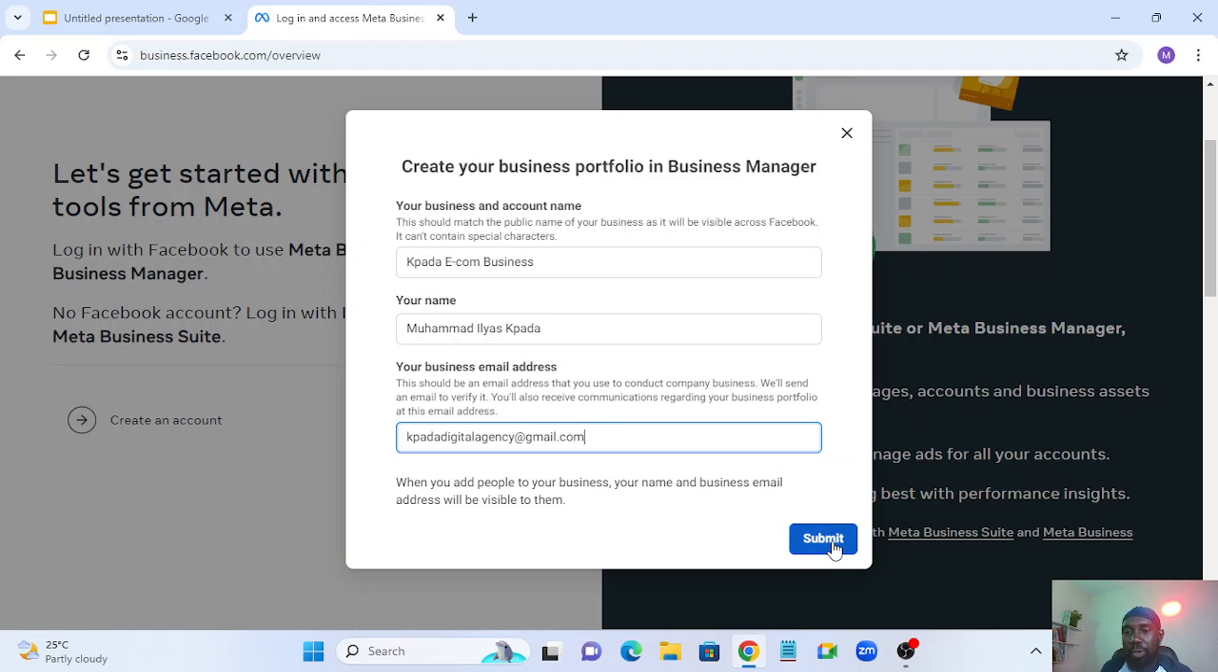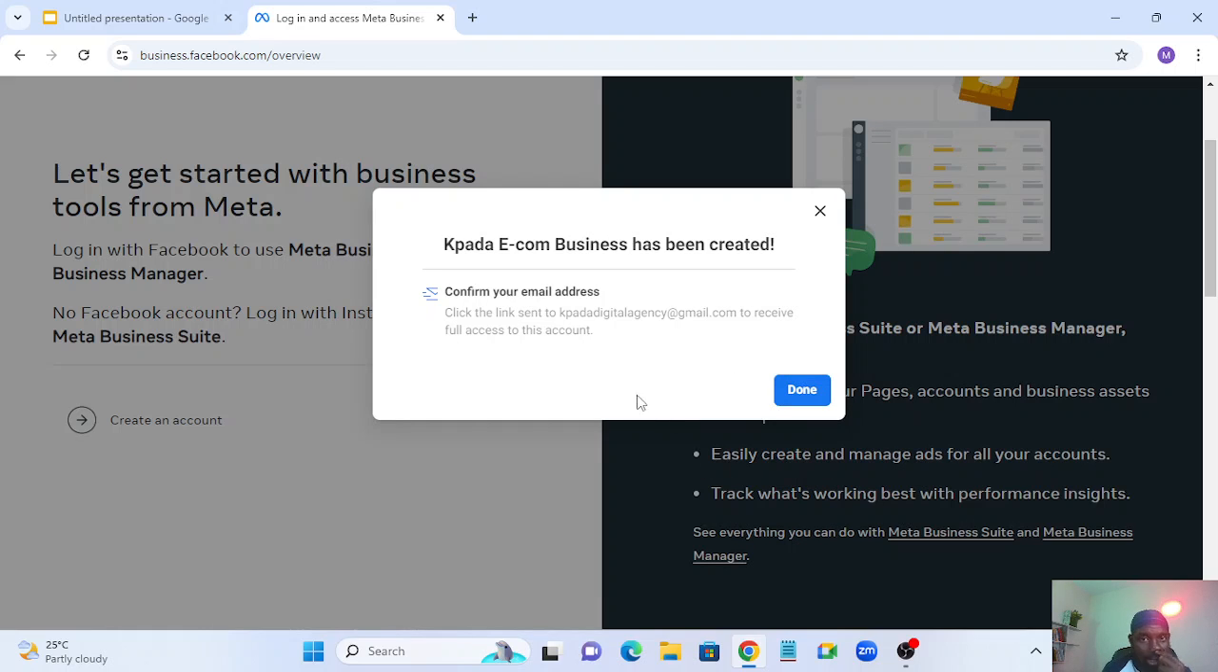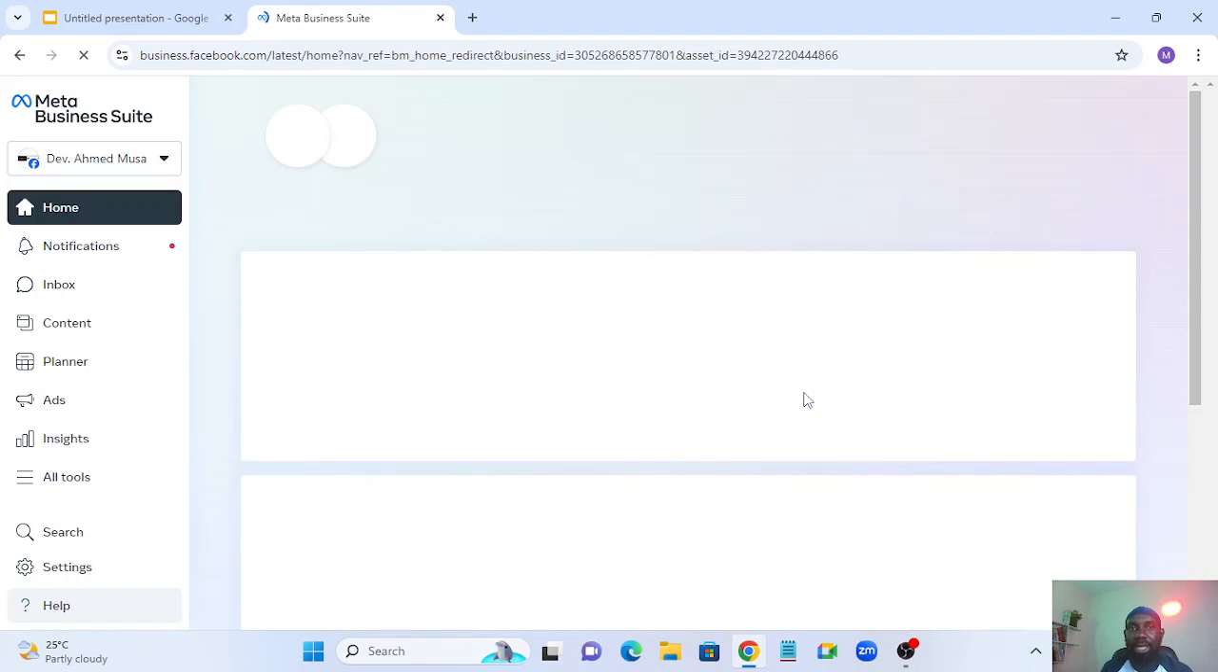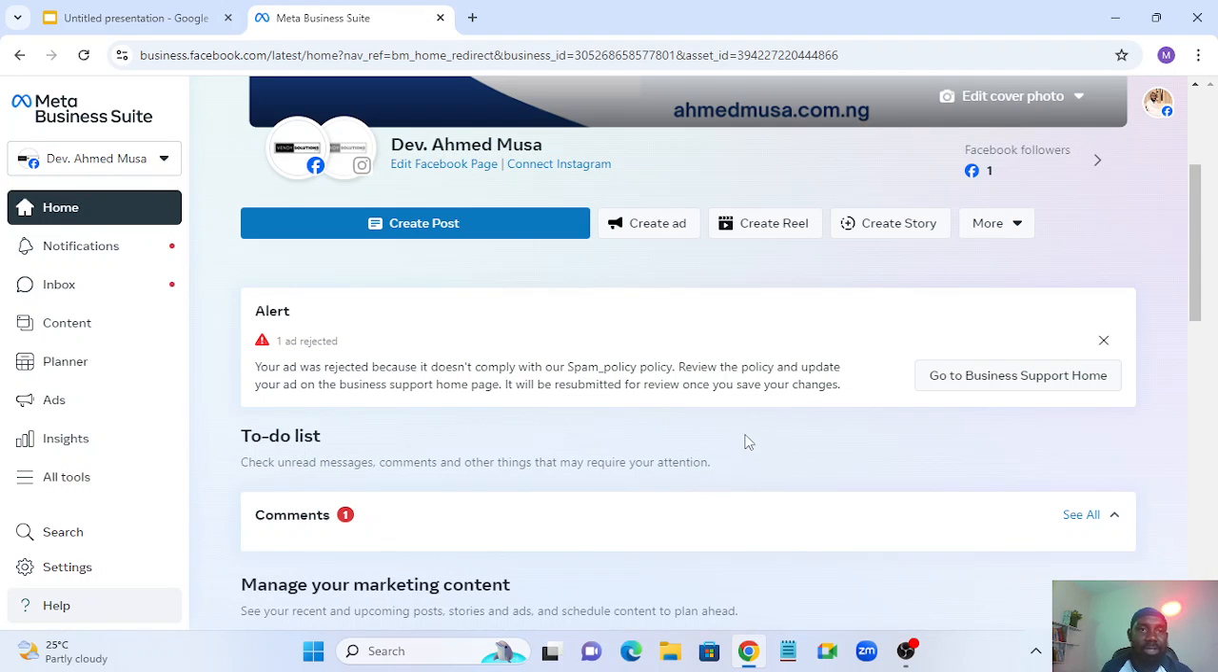Now the first thing is to submit. If you click on submit, it's loading. All right, you see Pada Ecom Business has been created. Confirm your email address, right? They have shown me the email address here to confirm it. Then I'll click on done and I will be taken to the business.